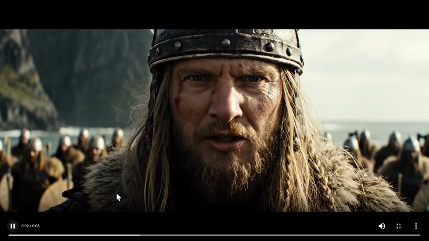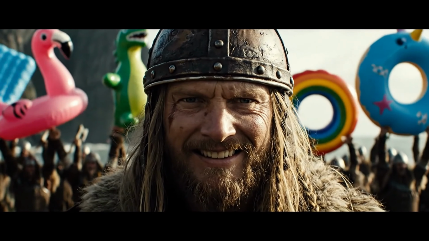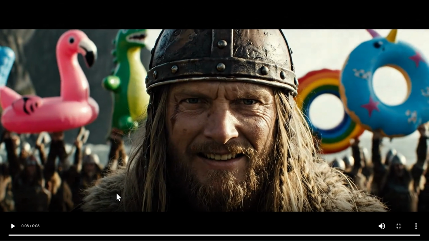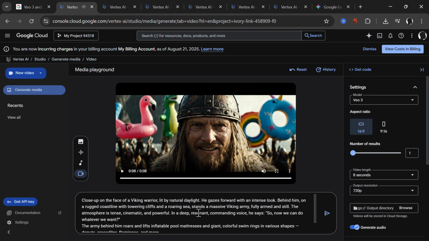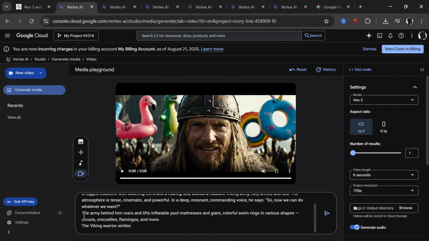So now we can do whatever we want? So you see the prompt, starting normally he gazes forward with an intense look. Behind him, a rugged coastline, cinematic, powerful, and a deep, resonant, commanding voice. He says, so now we can do whatever we want. And then the funny part, the army behind him roars and lifts inflatable pool mattresses and giant colorful swim rings.